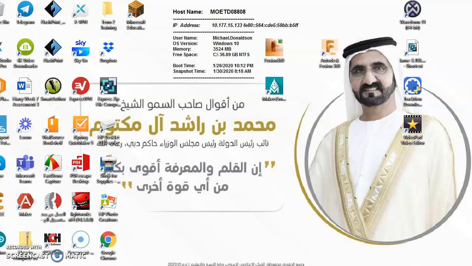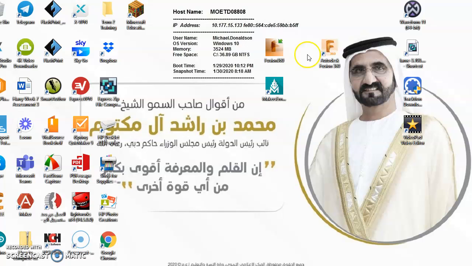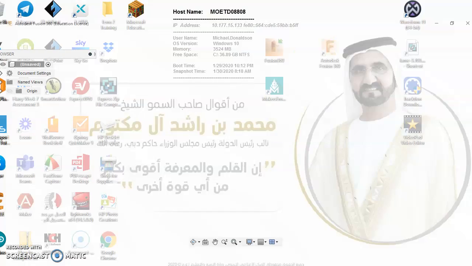Today we're going to do some fusion, and we're going to very quickly try to design a Game Boy. Open Fusion on your machines.